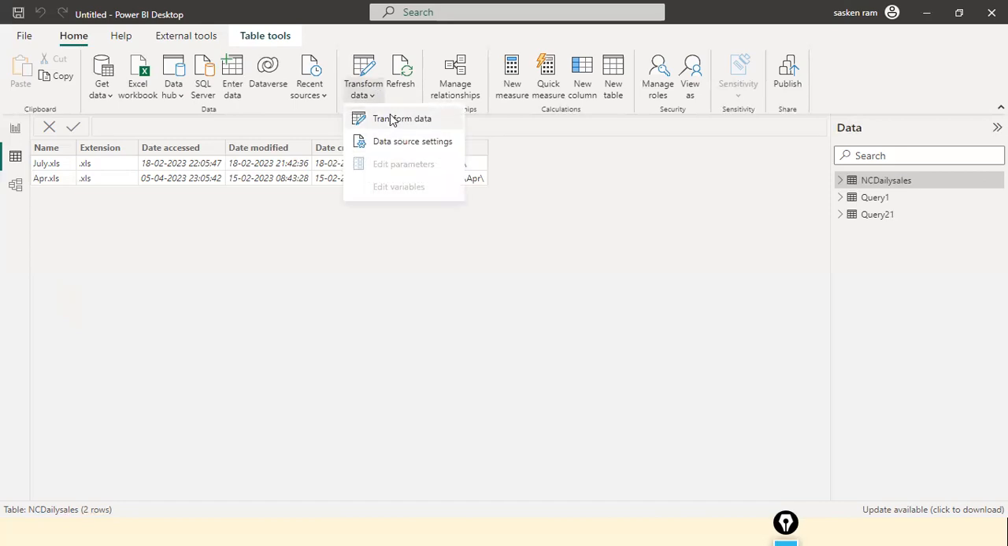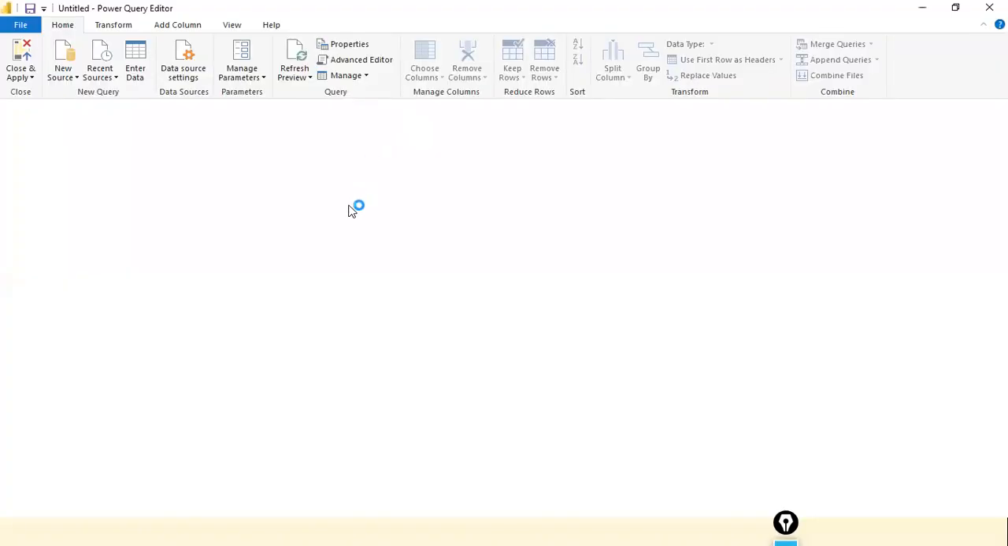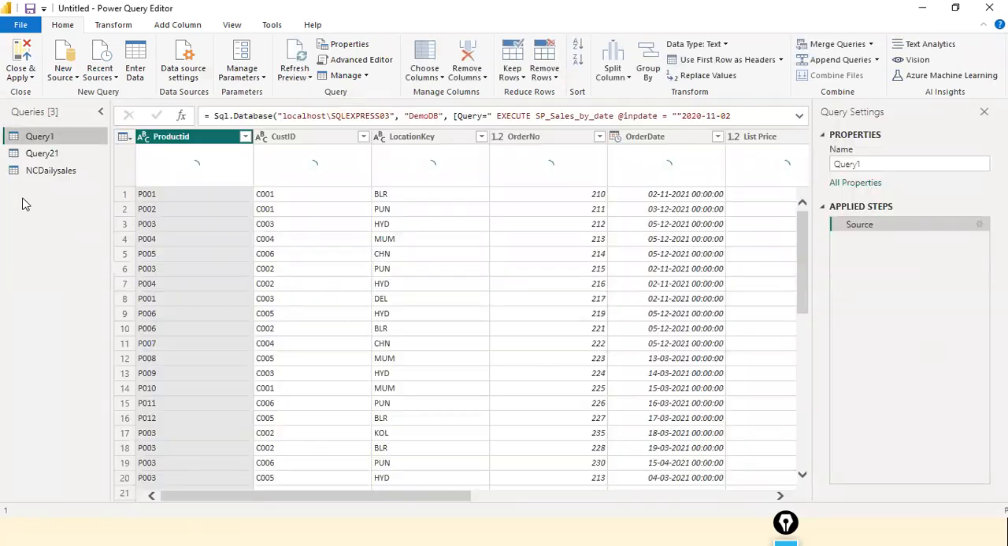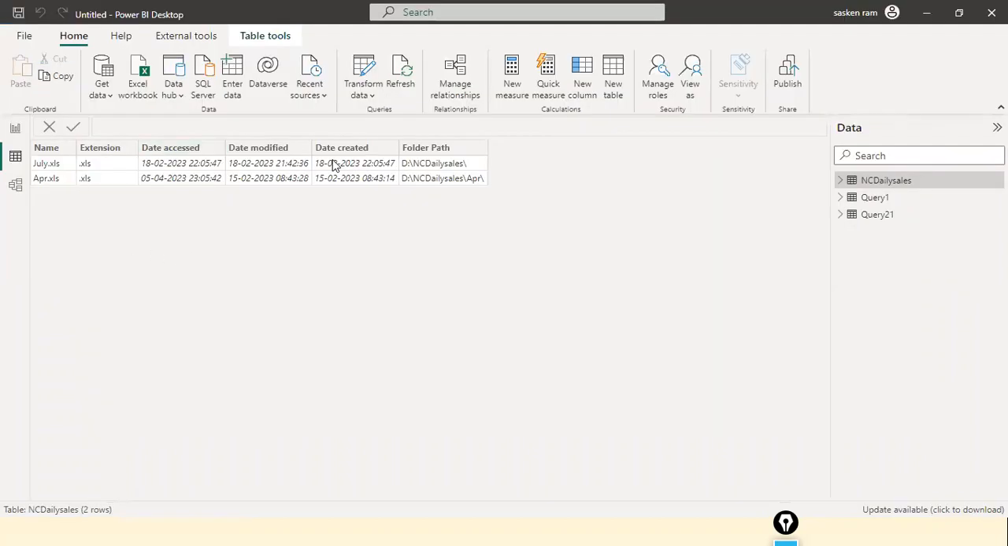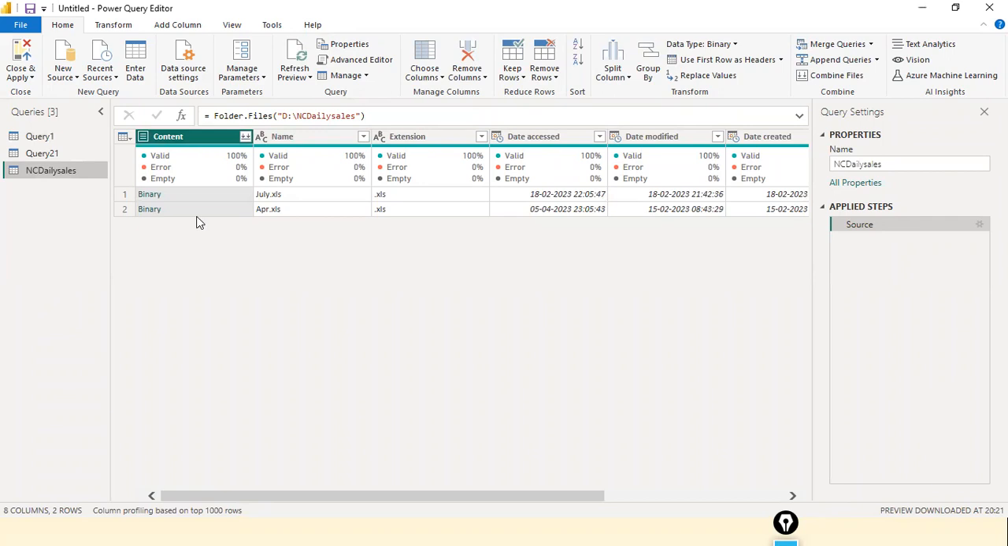Now I go to transform data. Here I'm going to select the NC daily sales because this is what I want to work on. But here it shows something different: content, name, extension, all these things. These are the metadata we have seen. Here we don't see the content, but there is an additional column called content, right? The rest of them are the same.